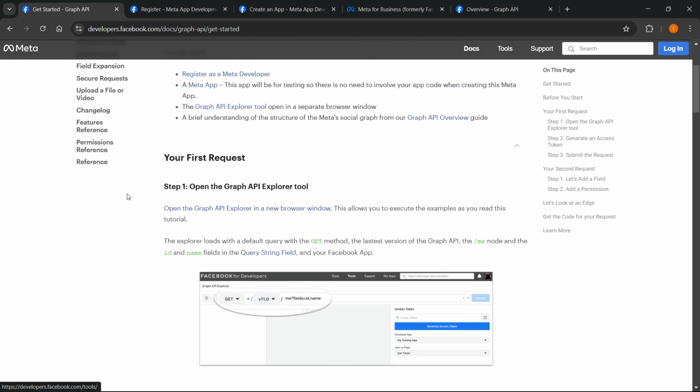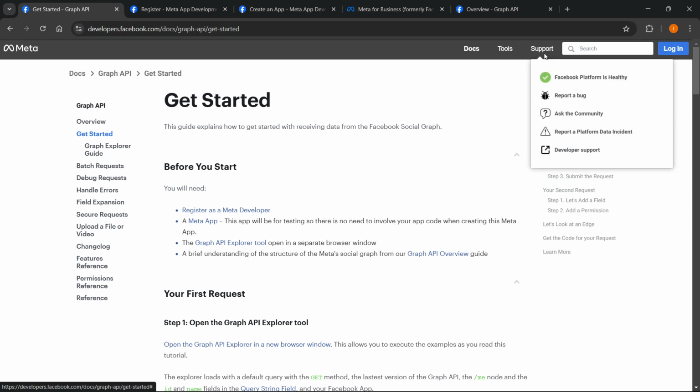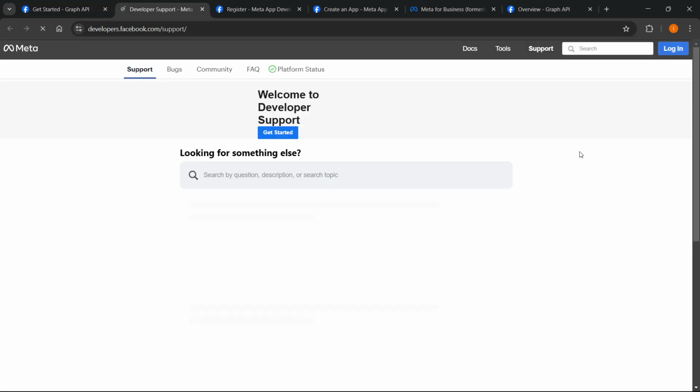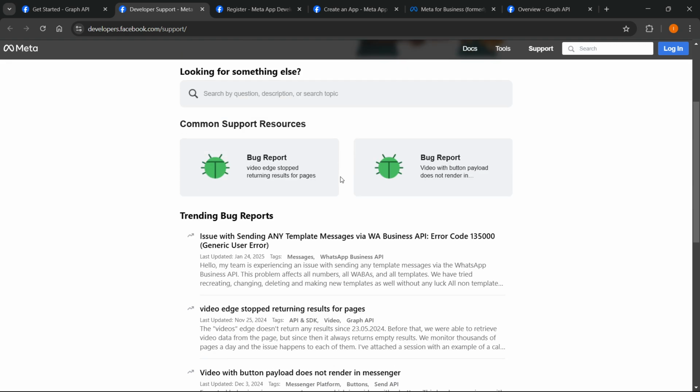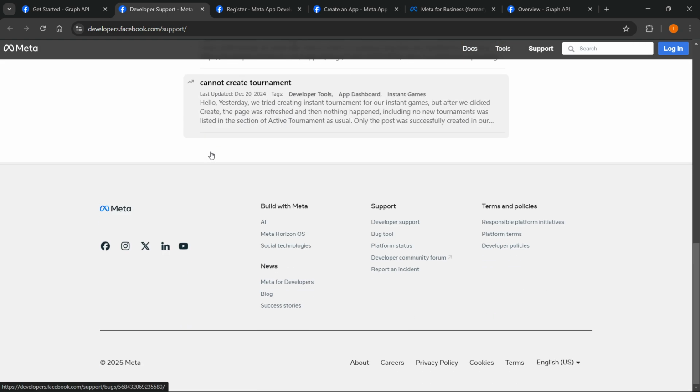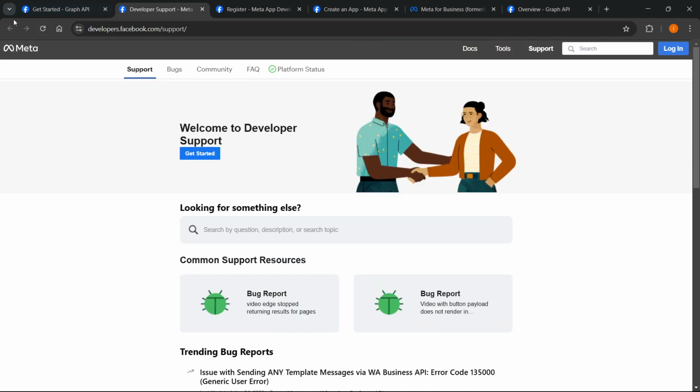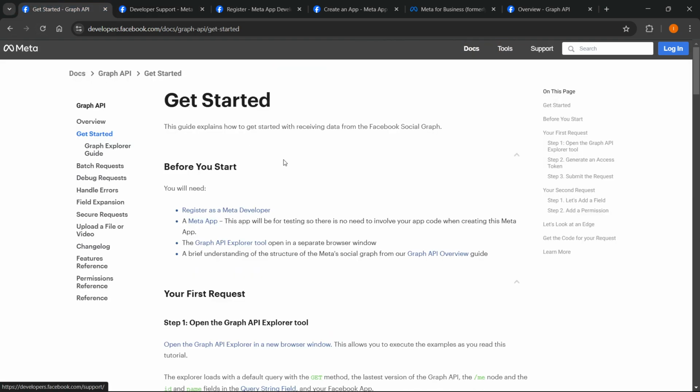And in case you run into some problems, you can simply press support up here. As you can see, you'll be able to either get developer support or ask the community for some help. If you press developer support, you'll be able to contact them. You can report different bugs, or you can ask different questions, message them, and they will let you know how to fix your issue, and they will help you out in case you don't know how to continue. So that's pretty much it.